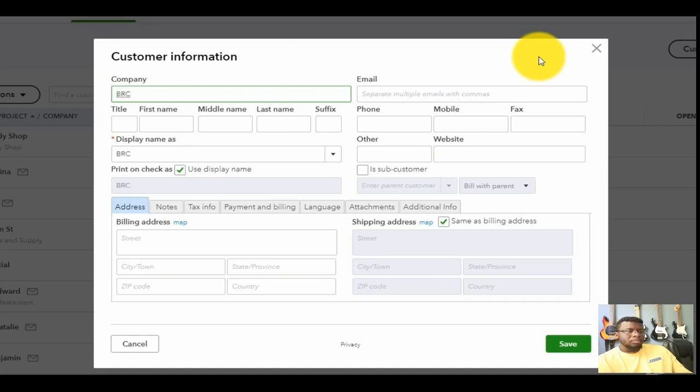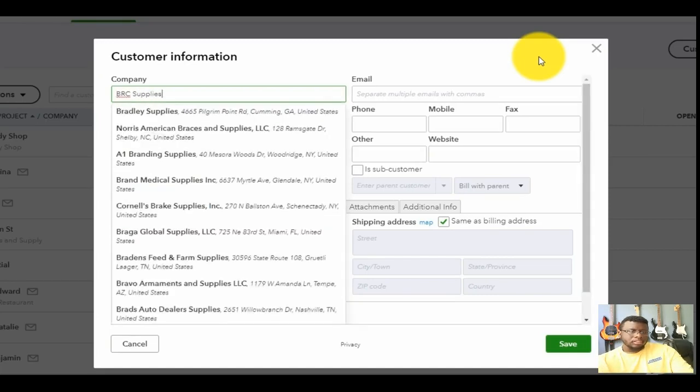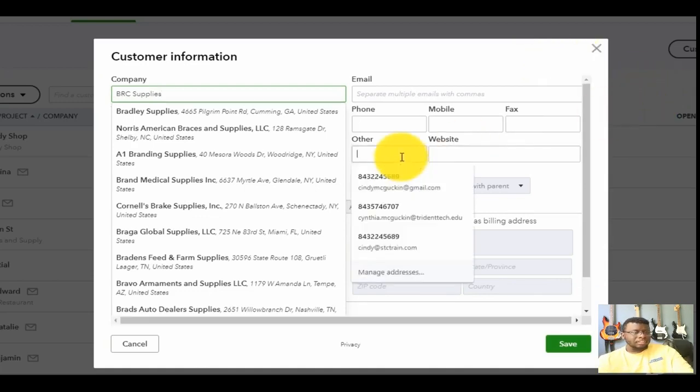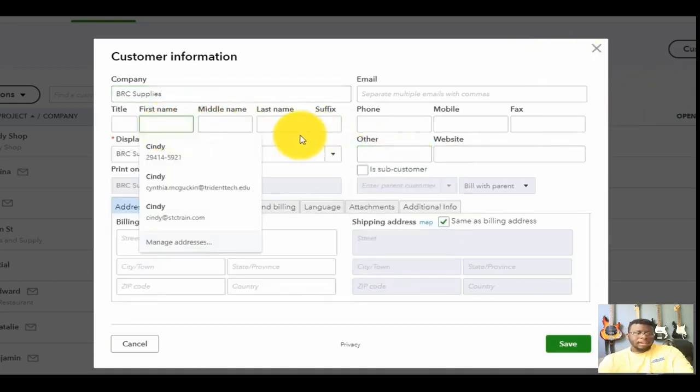It's BRC Supplies. And you'll notice that because I typed a B, it starts pulling down a list of different companies that it's found and their addresses. So if I want to just choose one of these, I could. But since I'm typing this from scratch, I'm going to just click over to the side somewhere, and then I can come back over and finish filling this out.